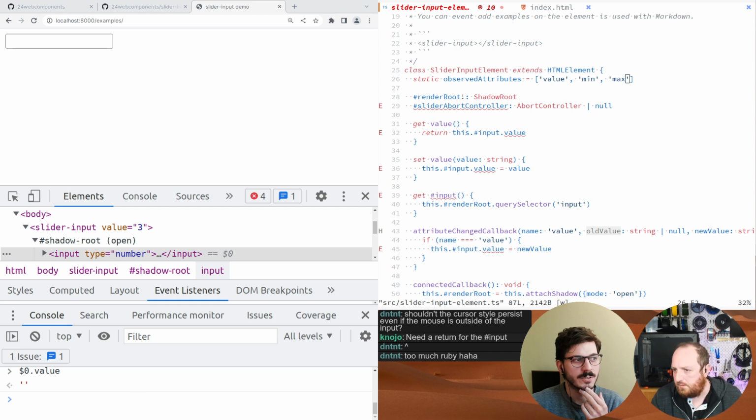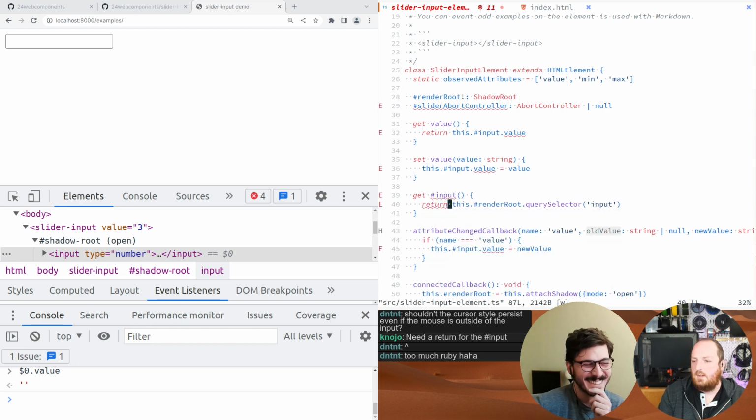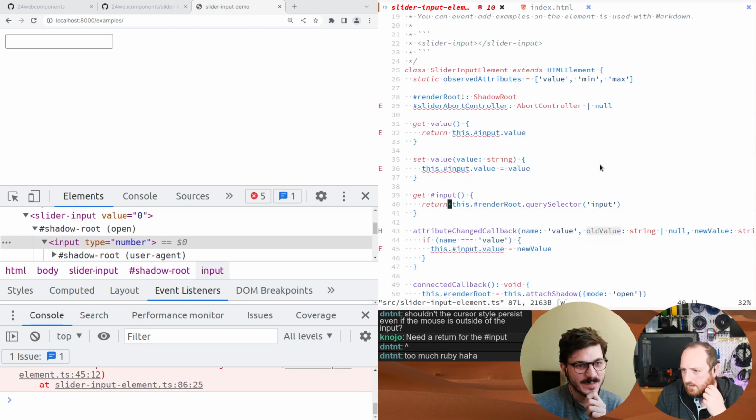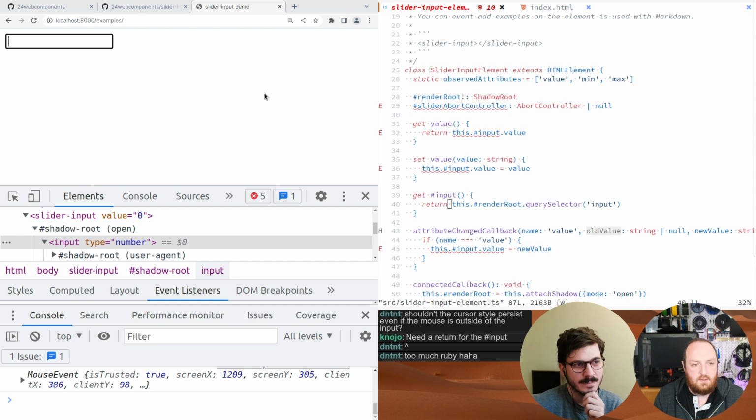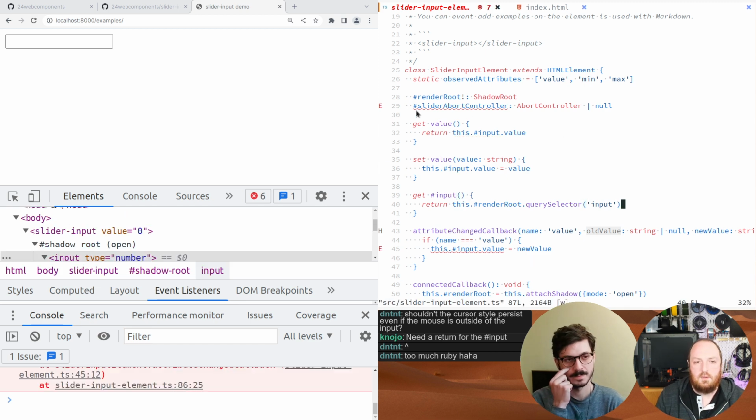We've got some comments. Oh, Joyce has a message for us. I need to return the input. Thank you very much. Also, DNTNT says, shouldn't the cursor style persist even if the mouse is outside the input? Oh, when the mouse is down? Yeah, that's a good point. We should tackle that as well. We should look at that. Just put a bang there and that should stop that problem.